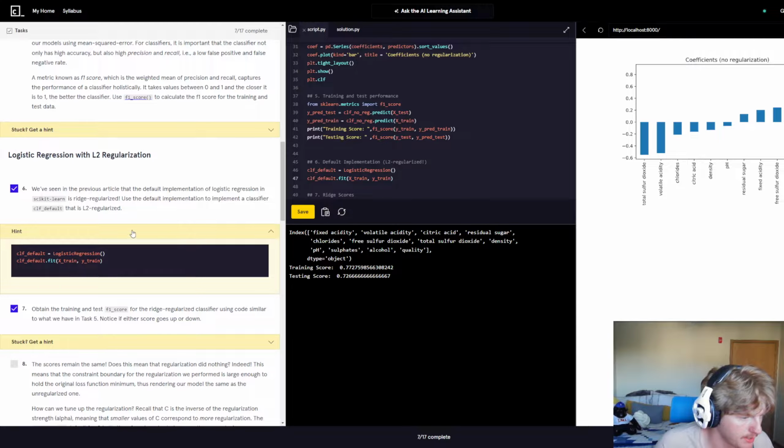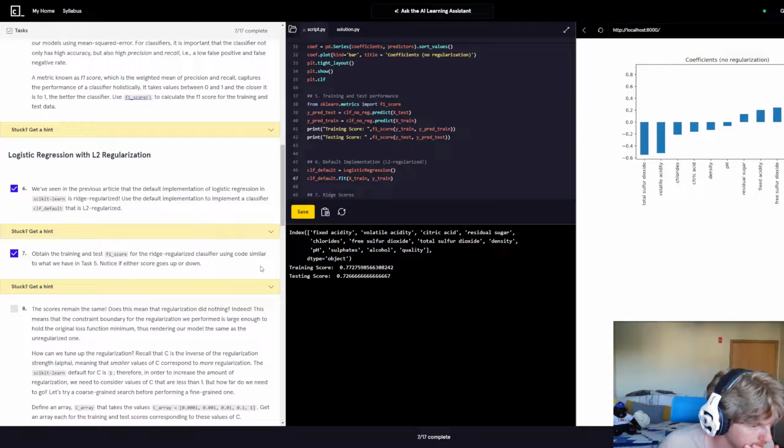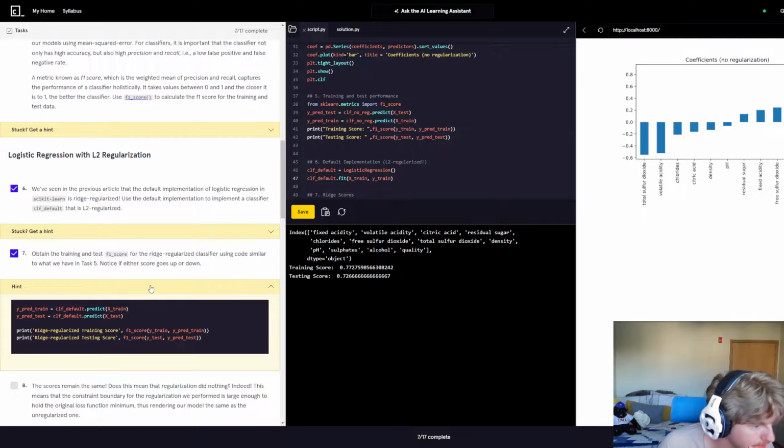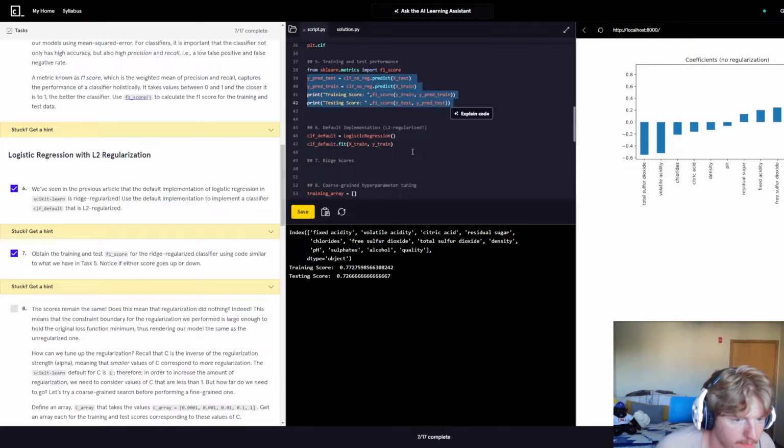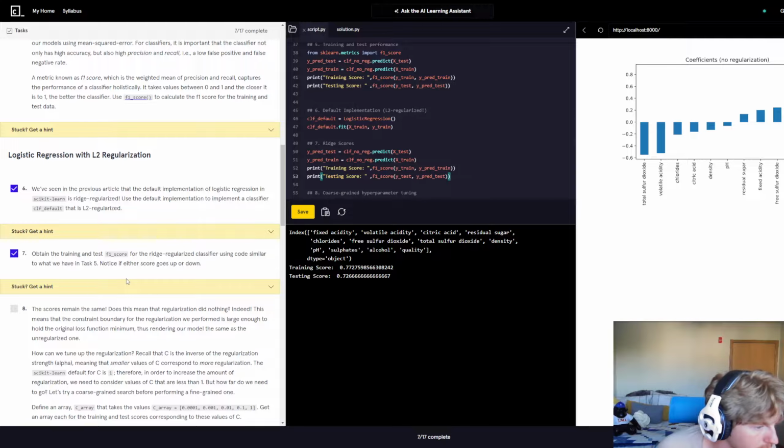Okay, obtain the training and test F1 score for the ridge regularized model using code similar to what we have in test 5. Notice if either score goes up or down. So it wants me to do it again, but use the default. Did we change the variable name at least? Nope. But instead of this, we'll do CLF default dot predict.